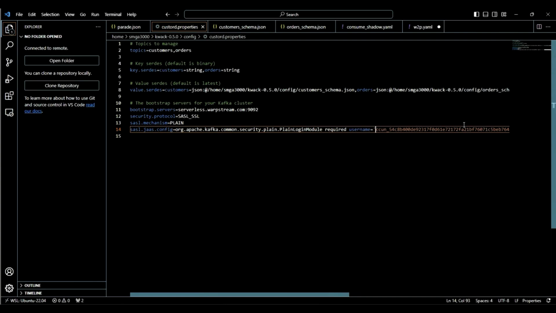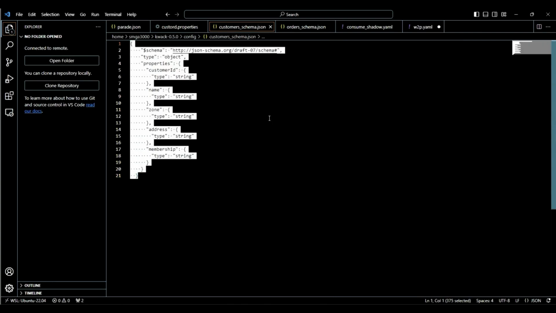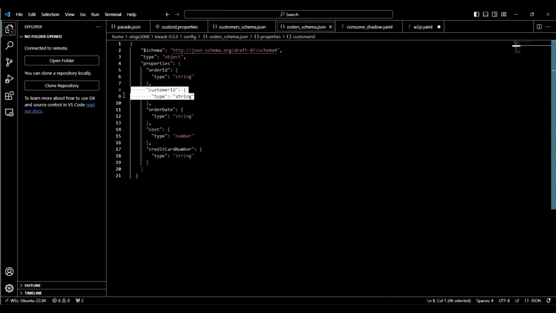After the username, I've got my password. Now, let's look at the schema. So here's my customer schema, real standard kind of stuff. That's real simple. And then this is my orders schema. Now, this customer ID is going to be related between the two tables, as you would normally have.